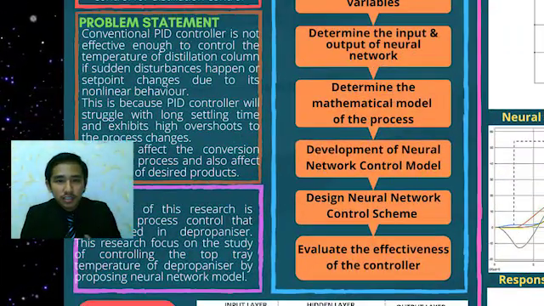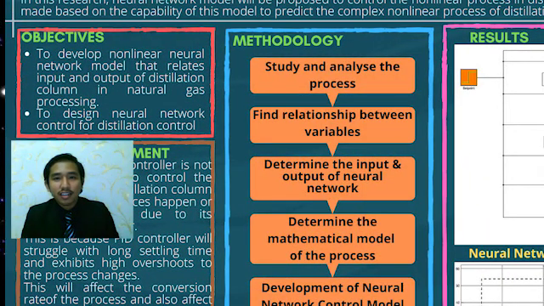Okay, next, for the methodology, the research starts with studying and analyzing the process of the propanizer. Next, find the relationship between variables by sensitivity analysis. This is done by comparing the effects of several variables with the target output, which is the top 3 temperature. This method uses Microsoft Excel to compare the sensitivity of the variables towards the target output. Okay, after that, from the sensitivity analysis, the input and output of the neural network will be determined. As mentioned before, there are 2 inputs and 1 output. The inputs are reflux rate and bottom temperature, while the output is the top 3 temperature.